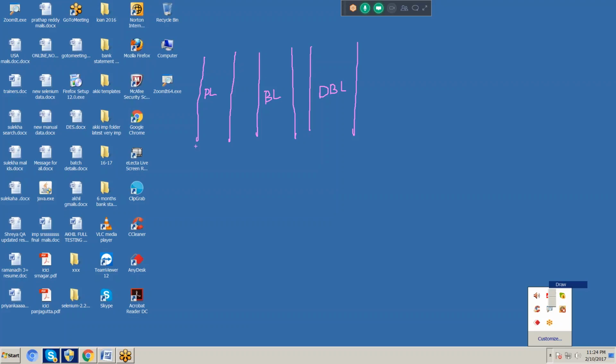This is called client. This is application server, AS. AS means application server. This is the database server. Client to application server to server. So here there is only three tier architecture. We have only three tiers.